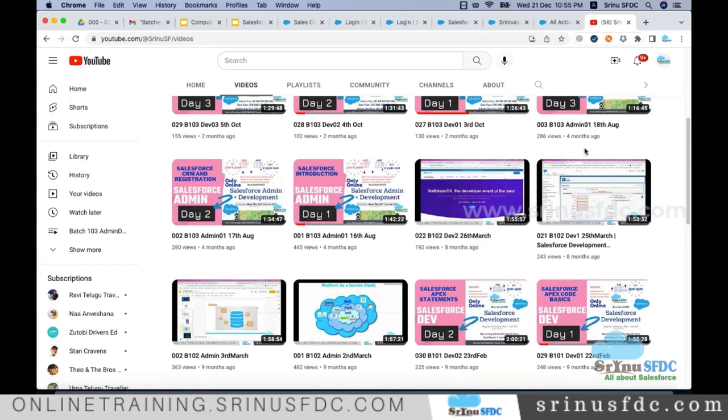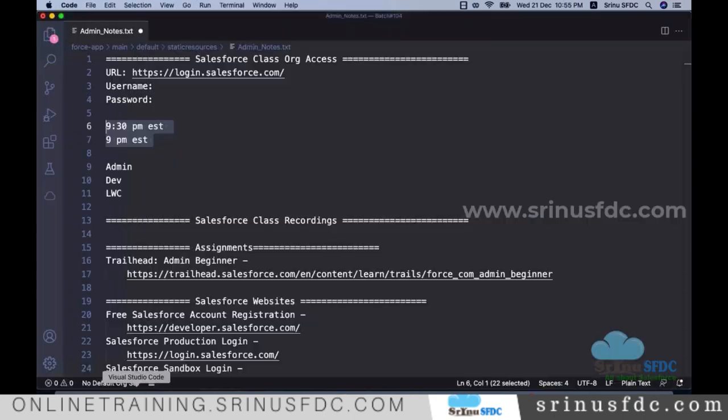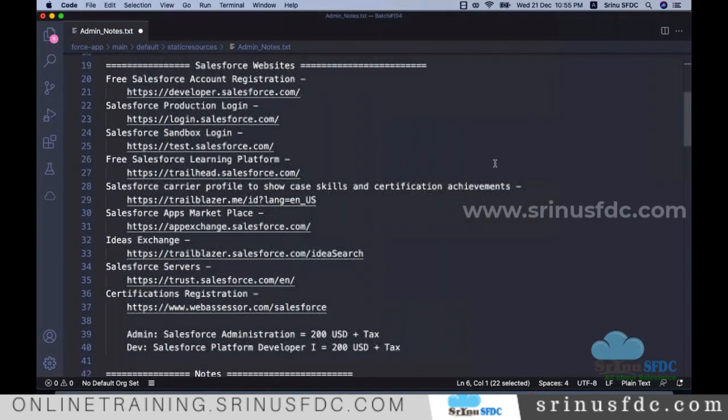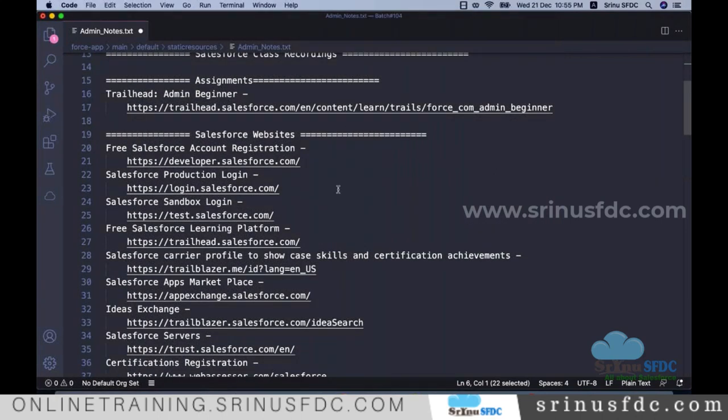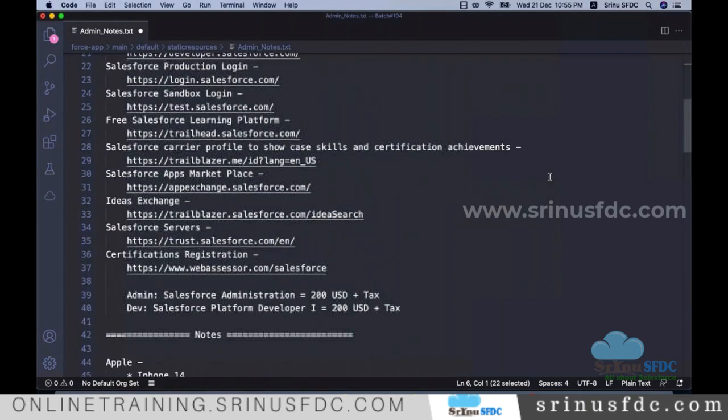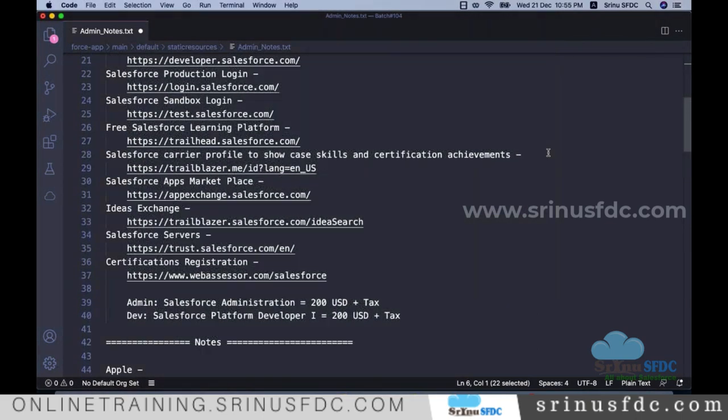After that, I explain the different websites, where we go and register for practice. Where to learn more, there is a website called Trailhead. I'll try to explain all those things. Those are not day to day; these are like understanding before we start. It's not that these are not important, they are more important.